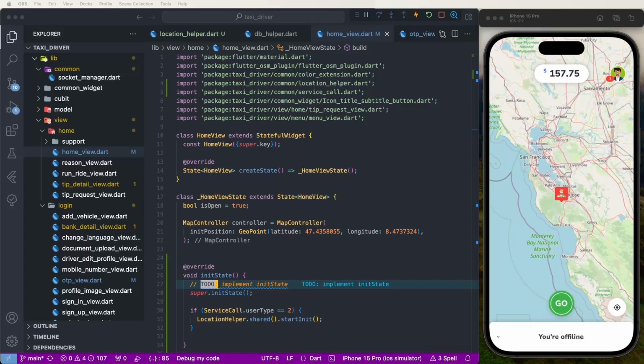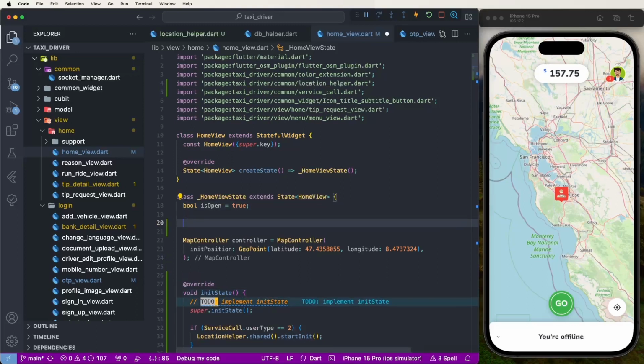Flutter taxi app. Inside today we need to see the driver go online and offline API. We need to call this here. First of all, we need one flag for whether the driver is online or offline. So we need to check this here. First of all, we need to write down a bool.